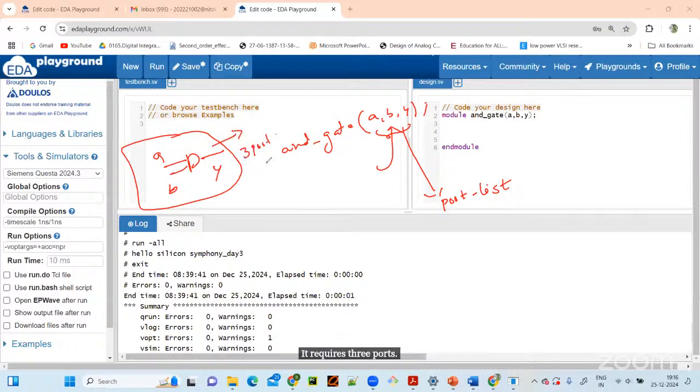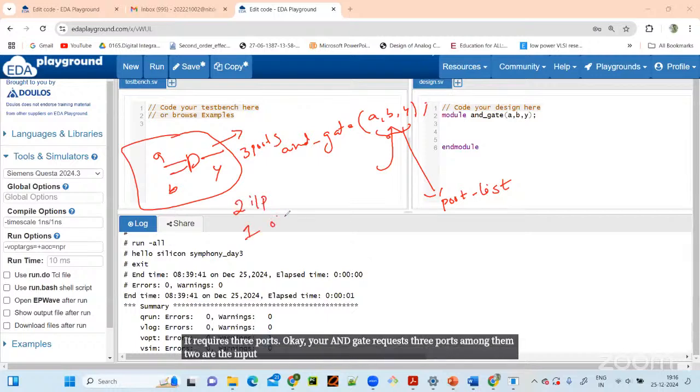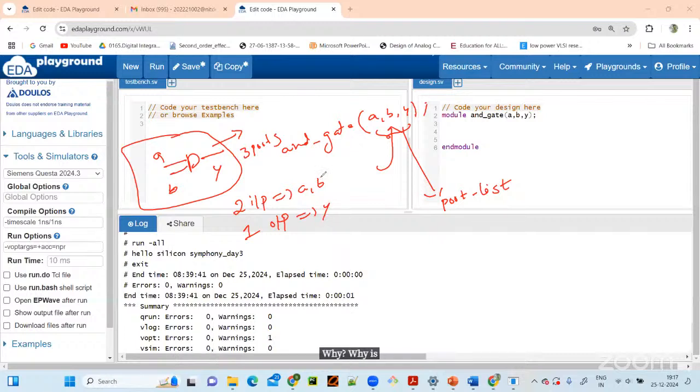Okay, your AND gate requires 3 ports. Among them, 2 are the input ports and 1 is the output port. So what are your input ports? A comma b are your input ports, and what is your output port here? Y. Y is your output port. So 2 input ports, 1 output port.